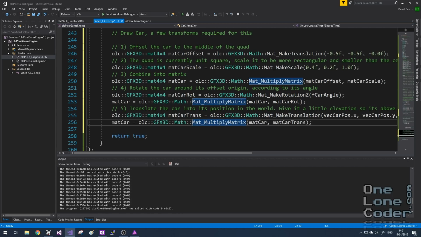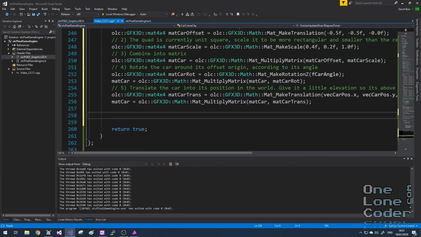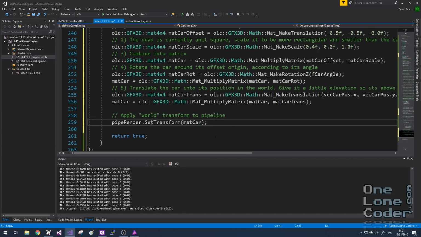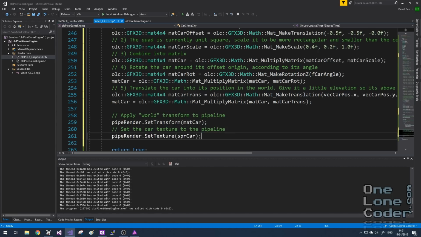So you can see there's quite a few transformations for the car, but they make sense. Now we'll tell our pipeline to draw the car. Well, since we've just calculated the transform, let's apply that to the pipeline. And we're going to be using the car texture.